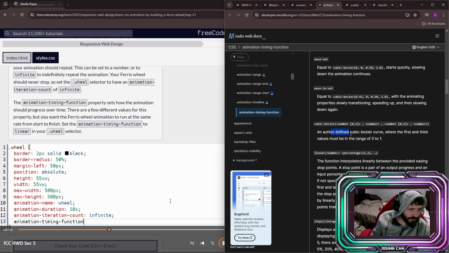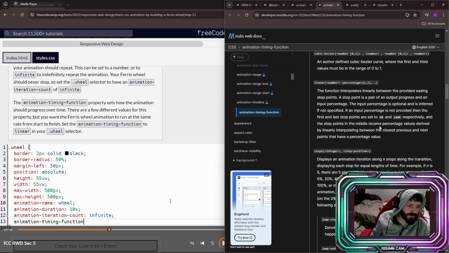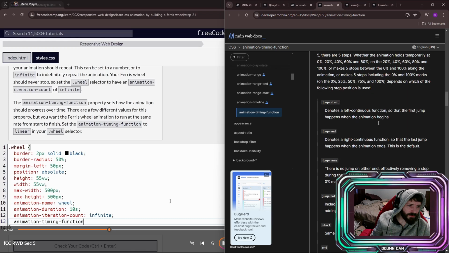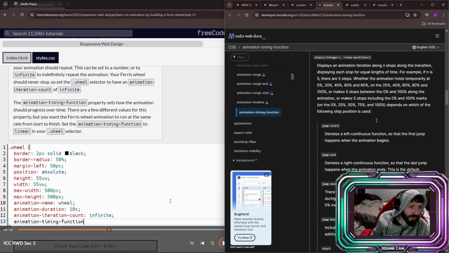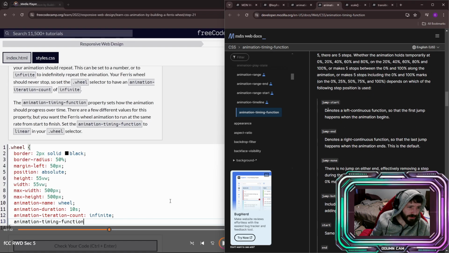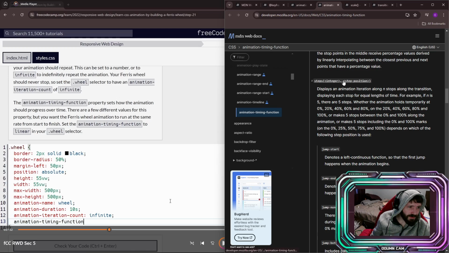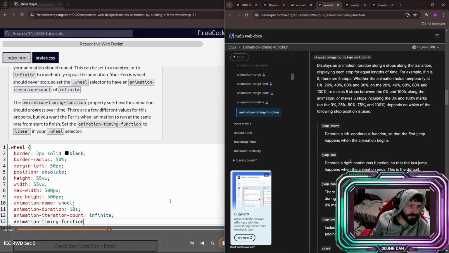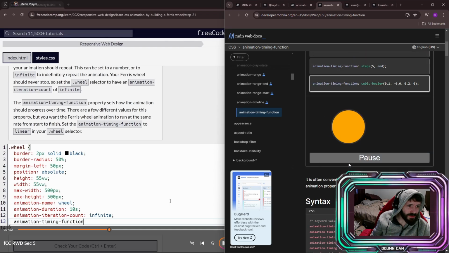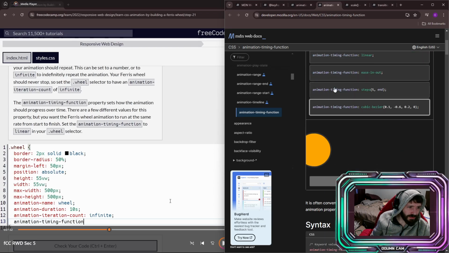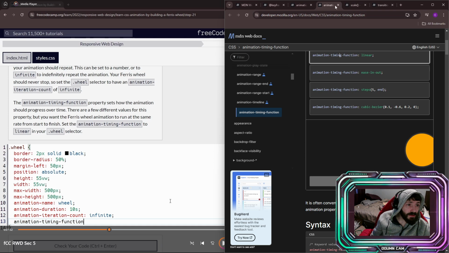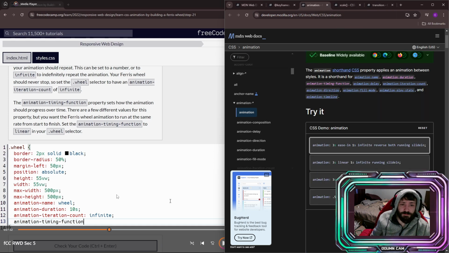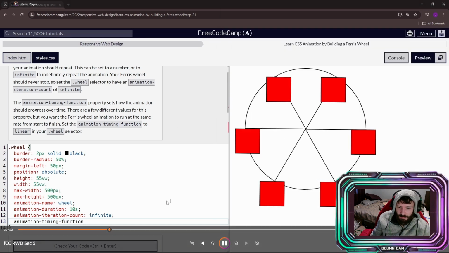So this one, an author-defined cubic Bezier curve where the first and third values must be in the range of 0 to 1. Okay, well, I'm sure we can learn a little bit more about that, right? So, steps. So you can do the steps and different things too. So steps, jump start, jump end, jump none, jump both. So quite a bit we could do. Different animation styles here. So of course we'll have to test out some of our own stuff with this. And let's get back to it.